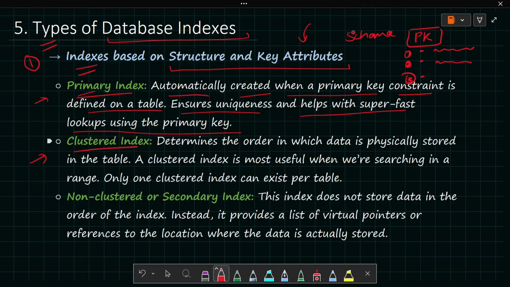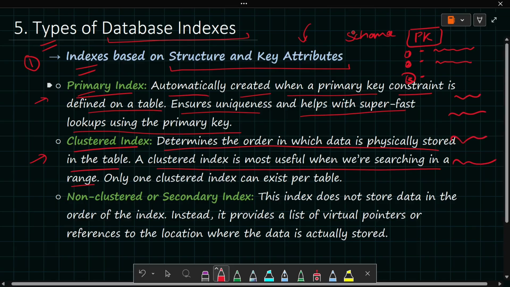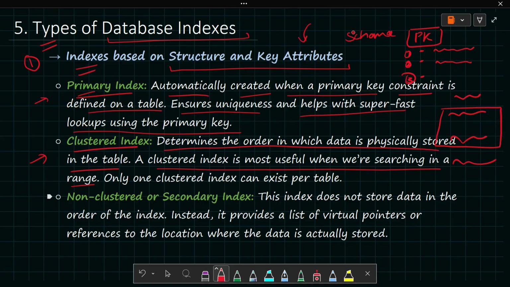And then we have the clustered index. It determines the order in which data is physically stored in the table. A clustered index is most useful when we are searching in a range. Whenever you are searching in a range, let's say this is a particular record, and you are just searching here. You are not searching the entire table. You are searching a piece of the records. Then you need a clustered index, right?